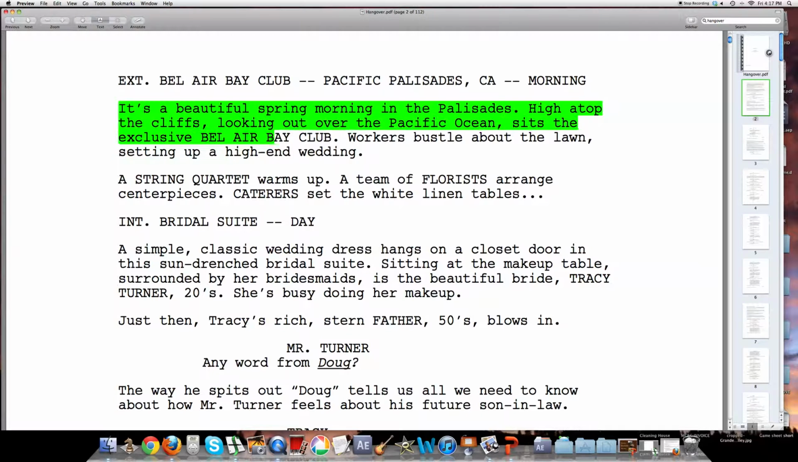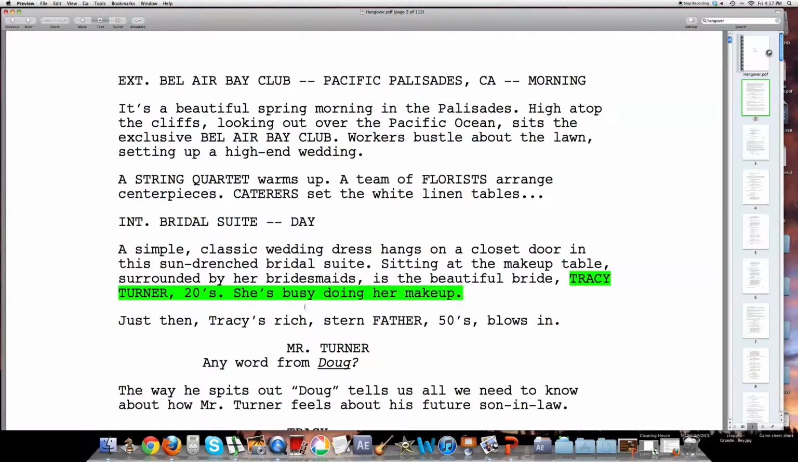These are what are called the action lines or the prose. This is where you describe what we see. So it's a beautiful spring morning. They're describing what we see on the screen. When you feature something like the Bel Air Bay Club or the string quartet or the caterers, when you're featuring something, it's in caps. Also, when you introduce a new character, it will also be in caps.